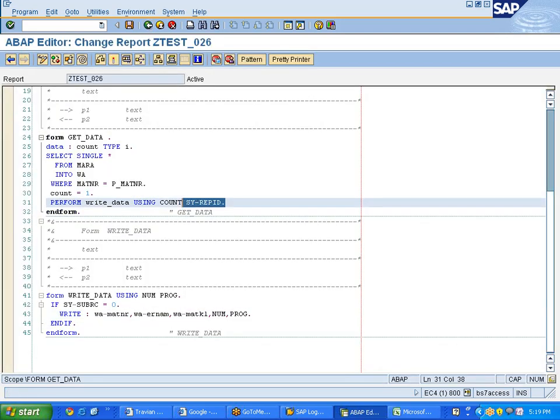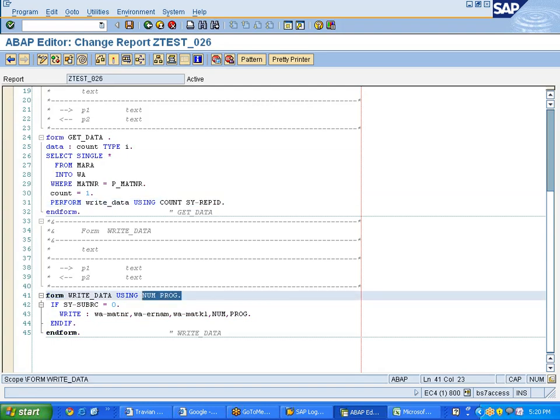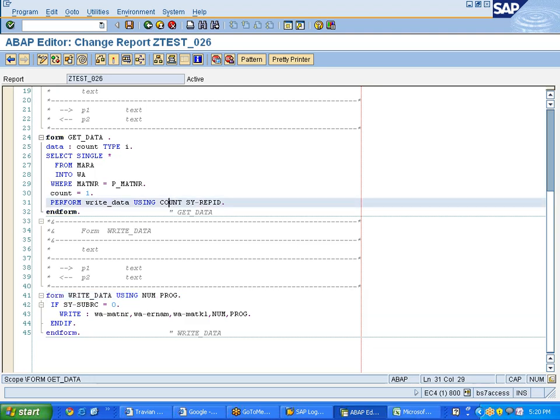So like this, there may be a number of actual parameters and a number of formal parameters. The names may be different. Here count may be there, here num may be there, here SY-REPID may be there, here prog will be there. Names may be different, but the order should be the same. Whatever is in count will come to num. Whatever is in SY-REPID will come to prog, and so on.